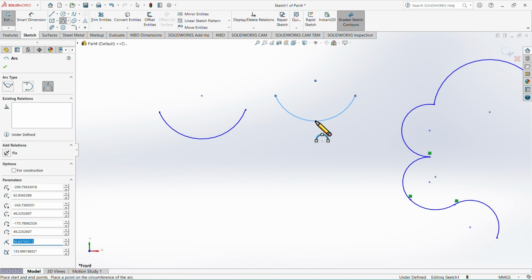So use 3-point arc when you know the start and end points, when you want full control of curvature and shape, and when you need to match an existing geometry.